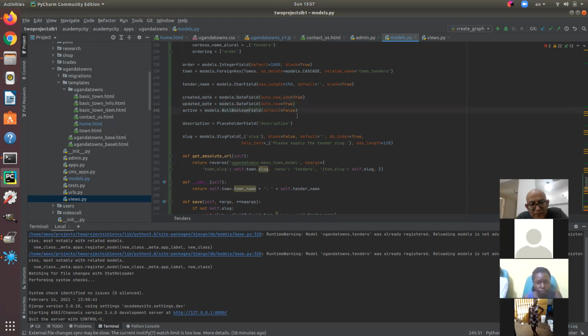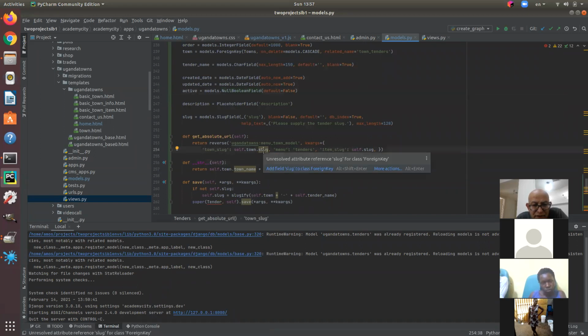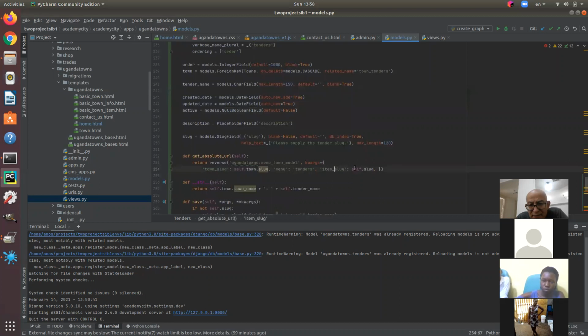Active is very important. It tells me if I want to show it on the menu or not. Description is exactly the same. Look at the slug. Slug, also exactly the same. The only thing I changed is the word tender slug. In fact, it doesn't have any effect, but everything is the same. This one, it's exactly the same. The only difference, okay, this one is town slug, which is the parent. This one, the menu, I changed to the name of the object itself. Here is the same thing, self, meaning the specific tender.